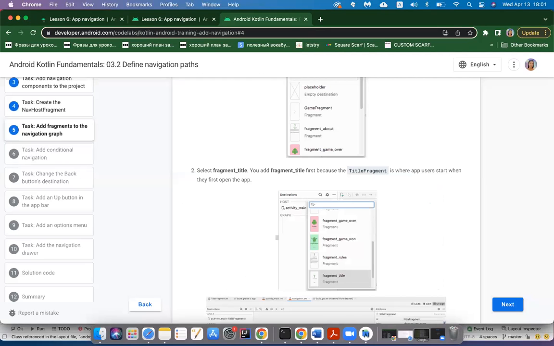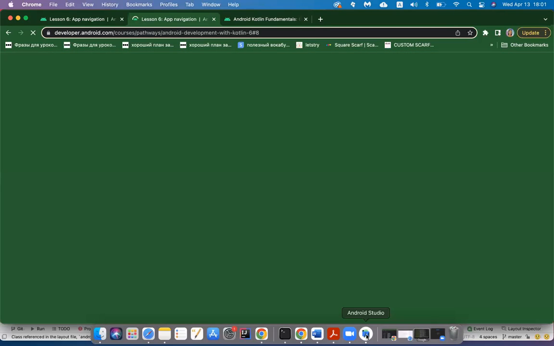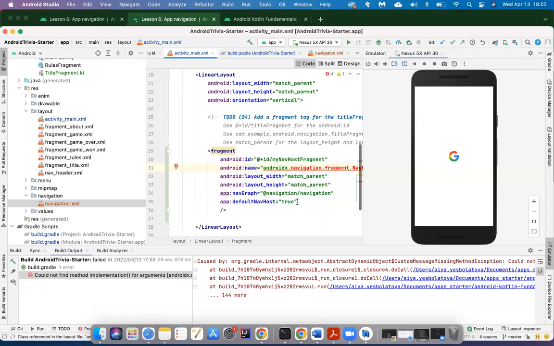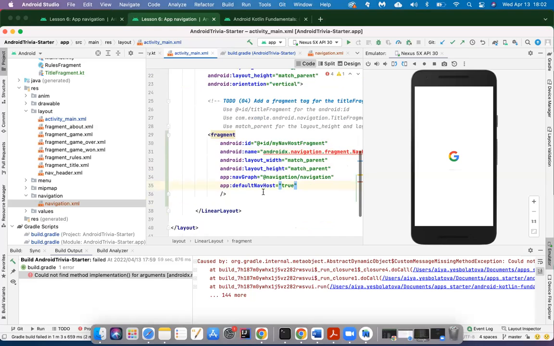And I hope maybe next time Arslan will give us more detailed explanation on this topic, so that we don't just copy and paste, but we understand why we do this and what would happen if we assigned a different value, or if we don't assign this app nav graph or default nav host, navigation host, and so on.